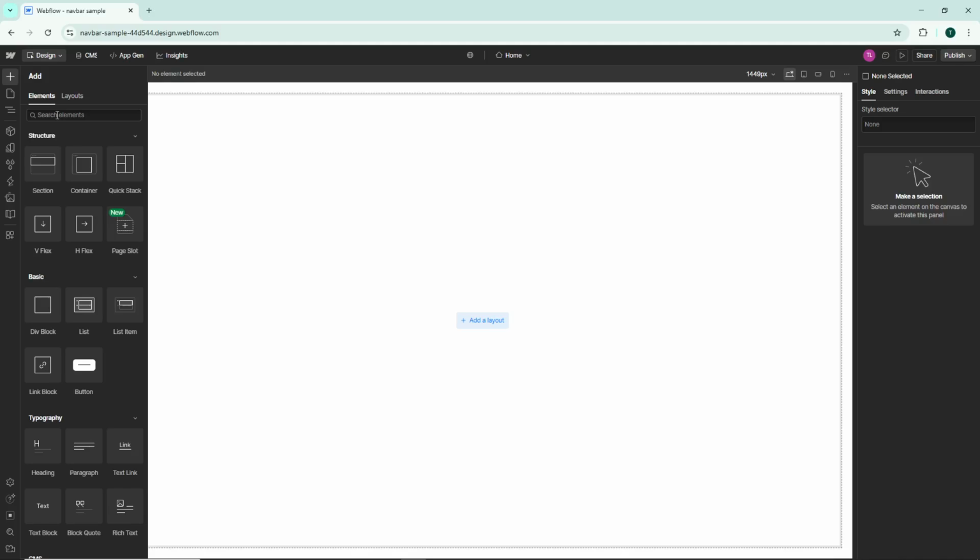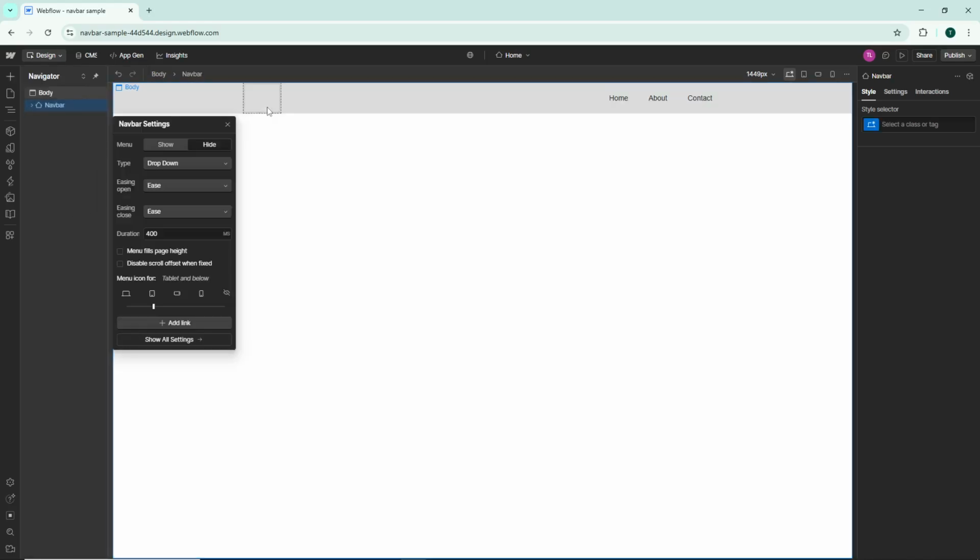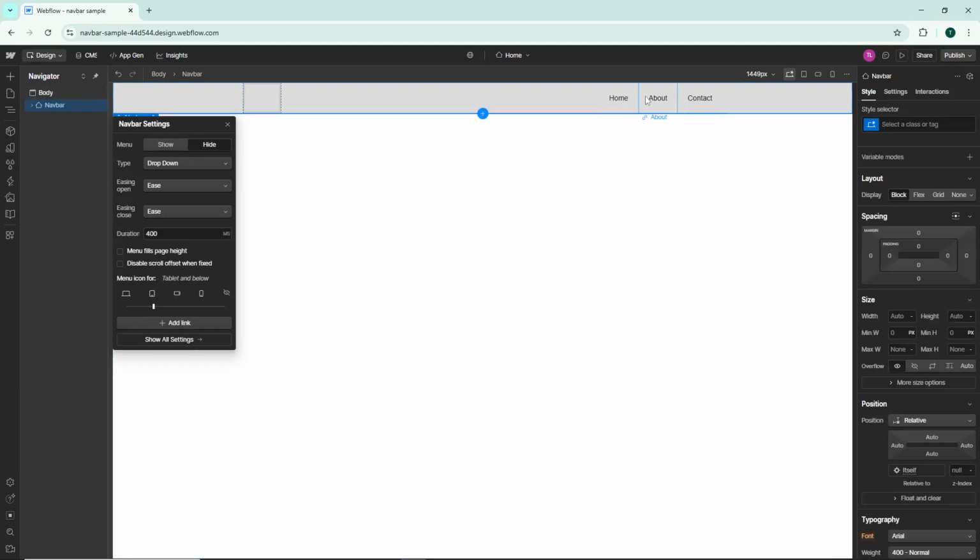In the search bar that appears, type navbar. This will filter the results to show you navigation bar components. Once you see the navbar option, simply drag it onto your canvas. This places a pre-built navigation bar at the top of your page, which serves as your header.